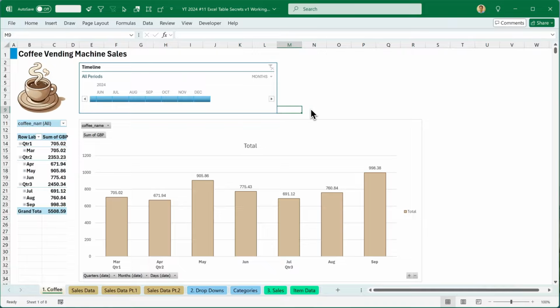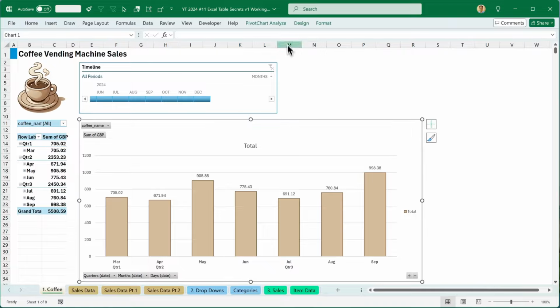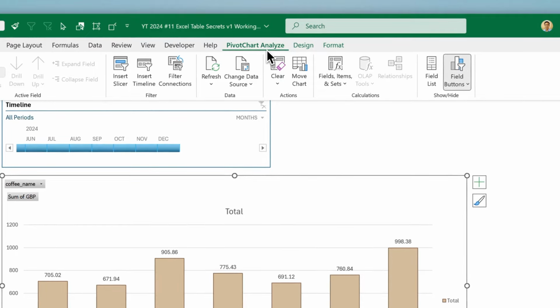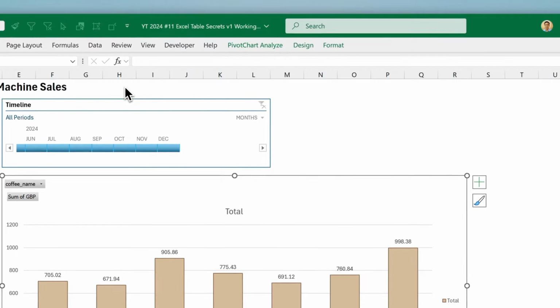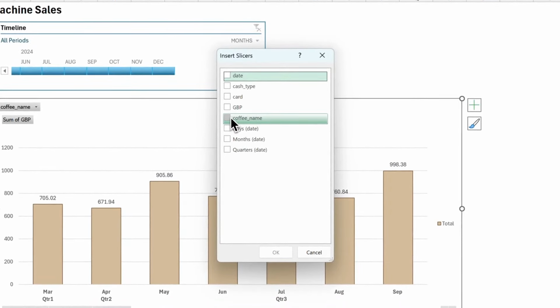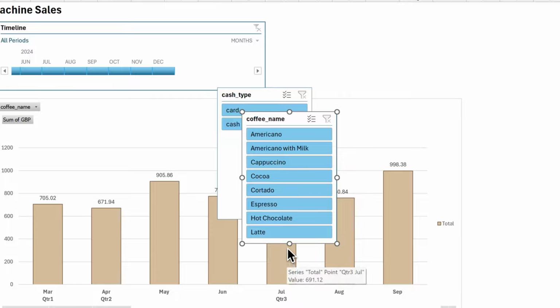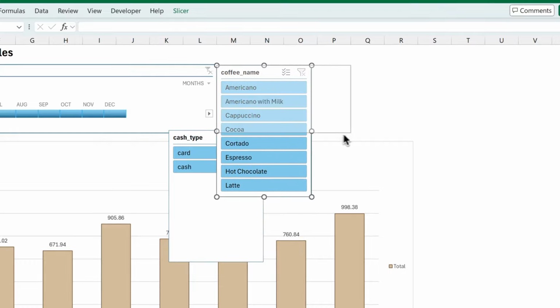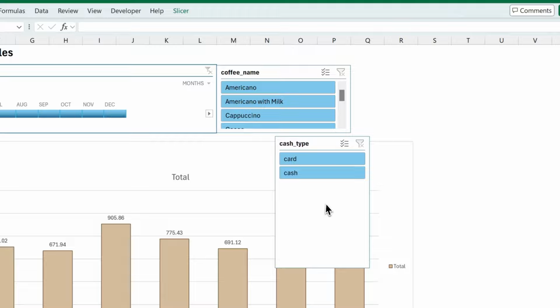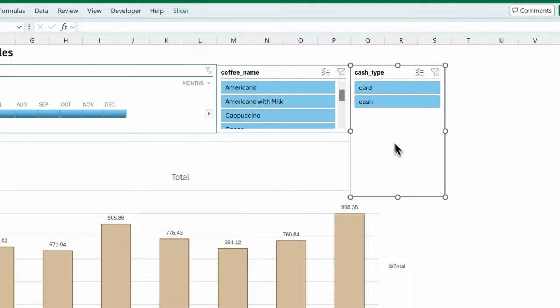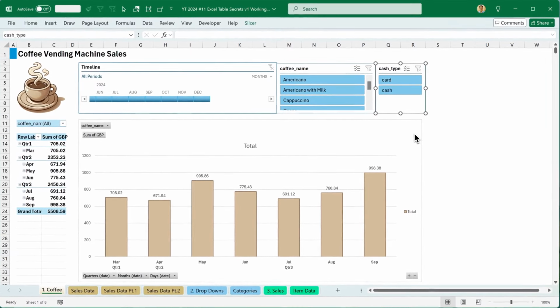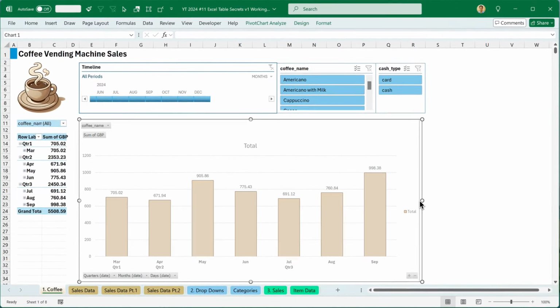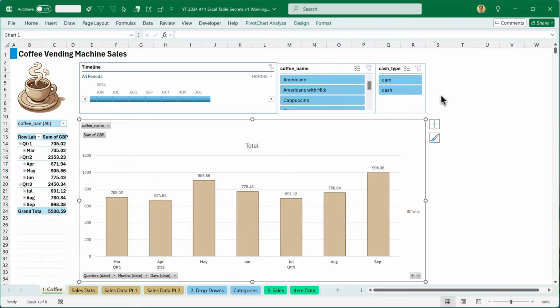Now let's add a slicer. Select the pivot chart and then click on Pivot Chart Analyze, then click on Insert Slicer. We'll choose coffee name and cache type. Then click OK, and that will insert 2 slicers. I'll reposition this one, holding the Alt key, and then the cache type one, again holding the Alt key. And then I'll reposition this a little bit, resize this with the Alt key. And now they're all lined up.